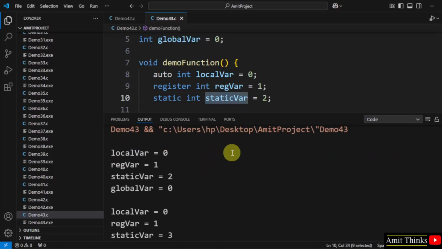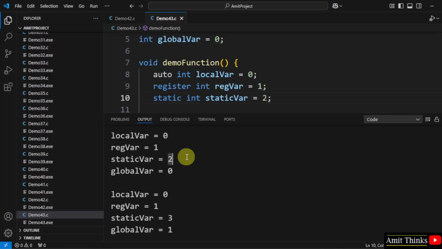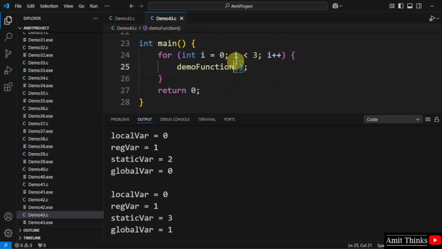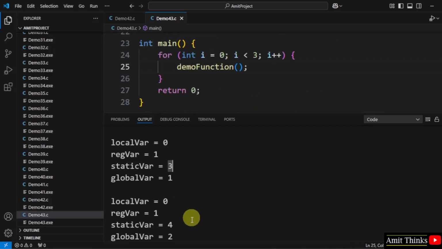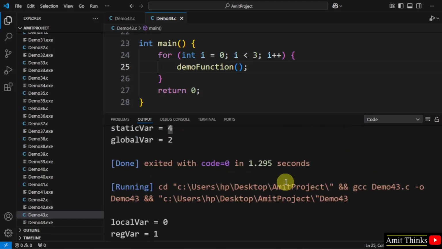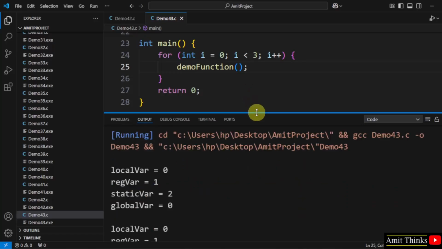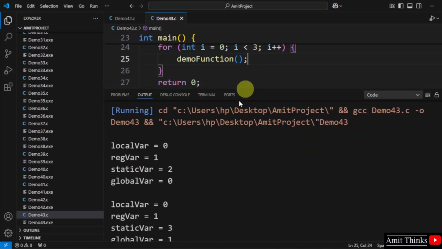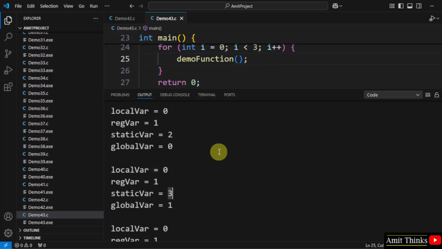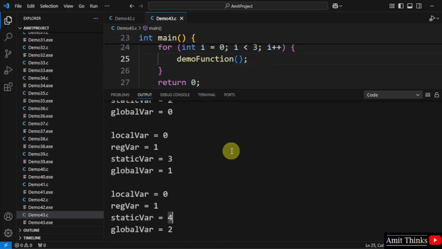Then came the static. Static var retains its value between function calls because of the static storage class. So what will happen? It was 2 initially. In the next call it is now 3, and in the next it is 4. So it retained its value and got incremented. 2, in the next call 3, and in the next 4.